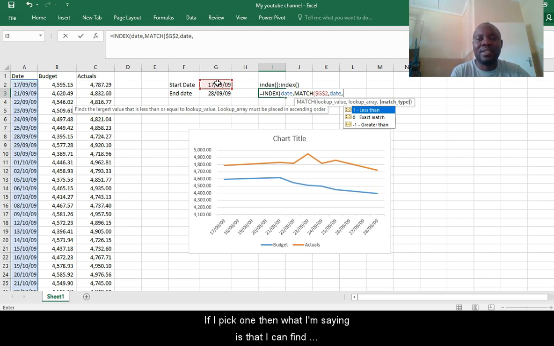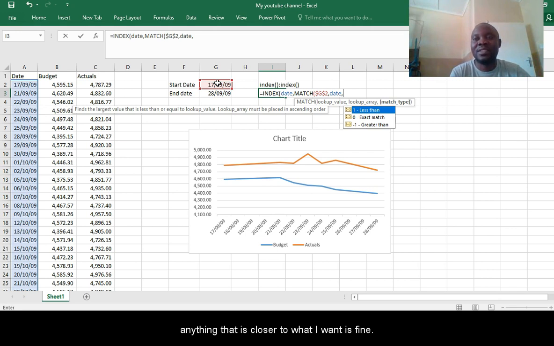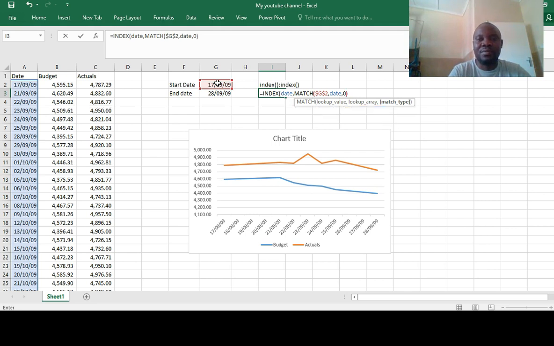If I pick 1, then what I'm saying is that anything that is closer to what I want is fine. If it's John, I find Joe, let the formula pick. But I don't want to do that. If I want to find the word David, I should find David. If it's Rashford, I get Rashford. So the exact match would be 0 there.